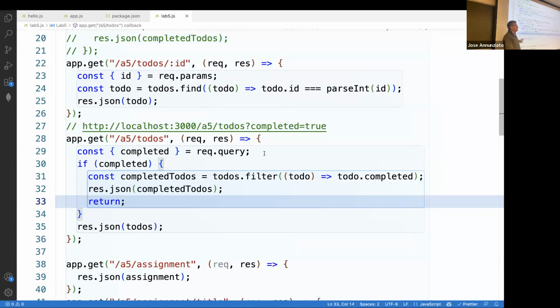Make sense? So if there is a completed, meaning if I provide the query, then this is not null. It's either true or false. But if I don't provide the query, then completed is undefined, and I would not do this. Instead, I would just respond with all the to-dos. Make sense? I also need to make sure, let's see, completed.